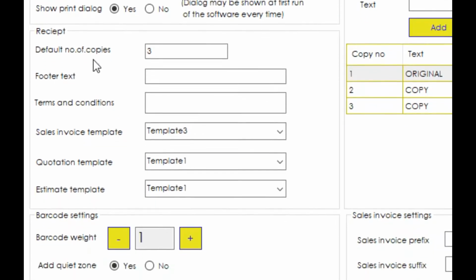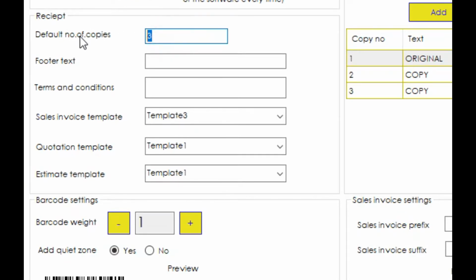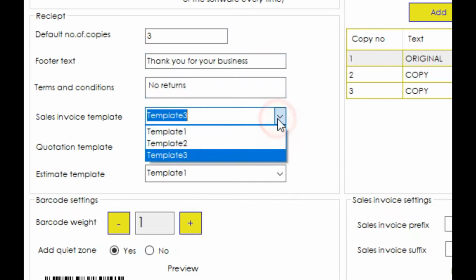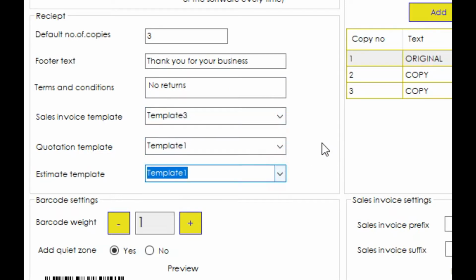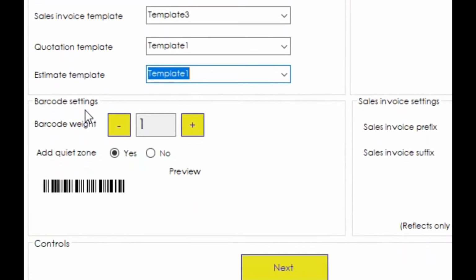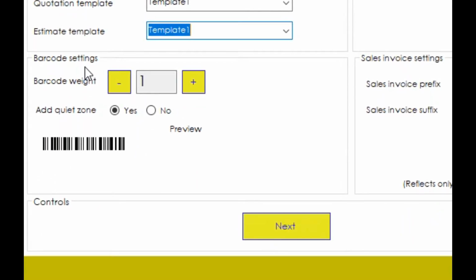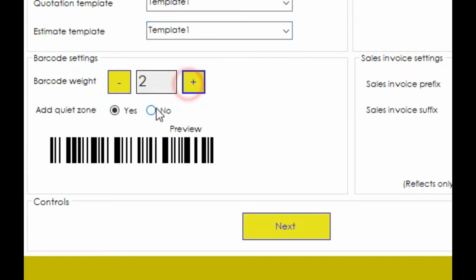This is the receipt settings, the default number of copies it should print, and this is the footer text, and this is the terms and conditions, and you can choose the sales invoice template, quotation template and estimate template separately according to your preference. And this is the barcode settings. If you need to print barcodes for your products, you can set the barcode options here.